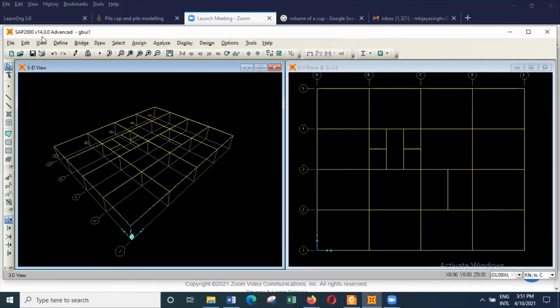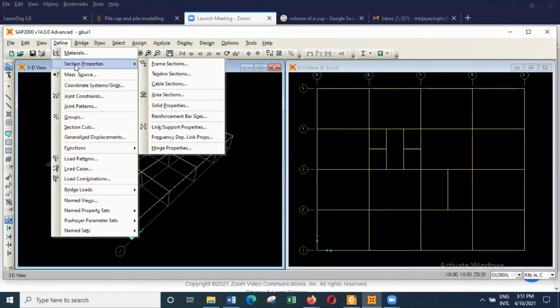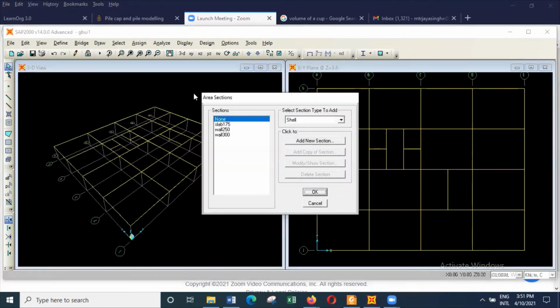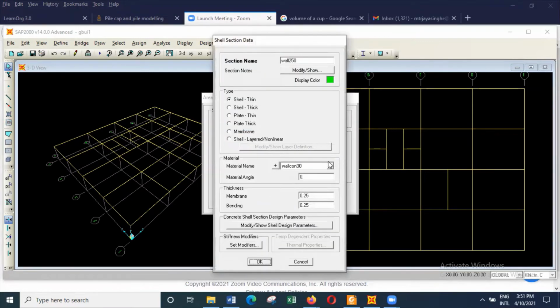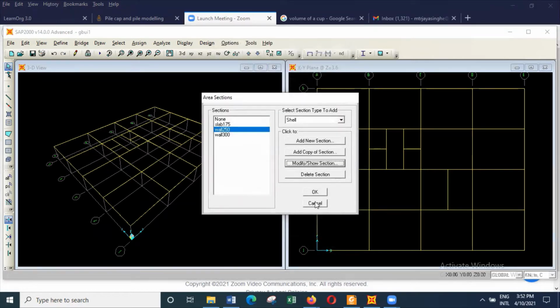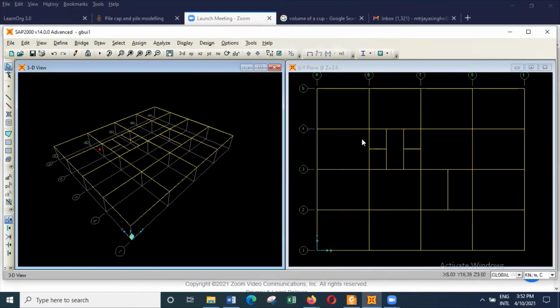So then I have to think of defining the area section, and I have already defined it because I removed the model and I'm doing it on the same model. And if you look at that section, it has a wall thickness of 250 millimeters and it's considered as a thin shell. So what I can do is I can select this.